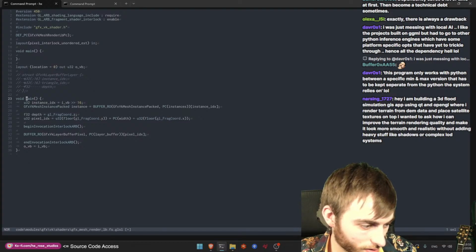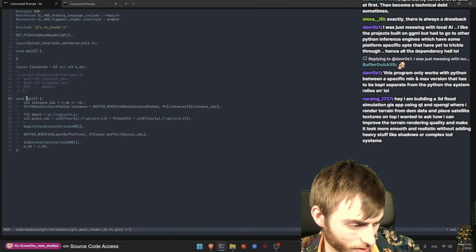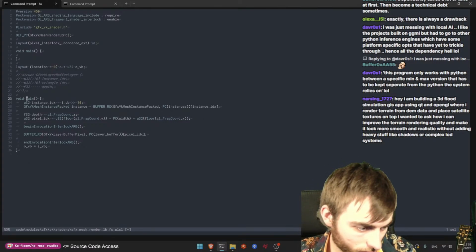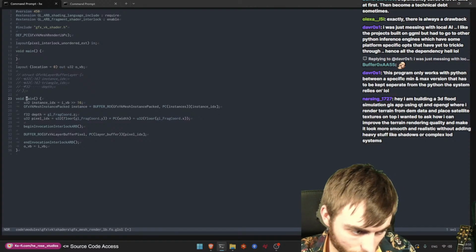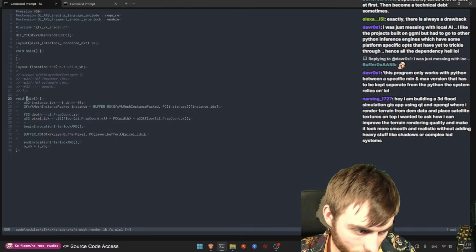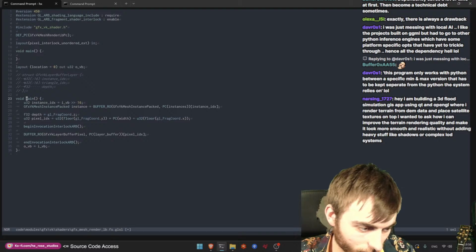Hey there, Narsing. You building a 3D flood simulation? Nice. Using Qt OpenGL. We rendered the terrain from DEM data. Cool. Place satellite textures on top. Want to ask how I can improve the terrain rendering quality, make it look more smooth and realistic without adding heavy stuff like shadows or more complex LOD systems, right?